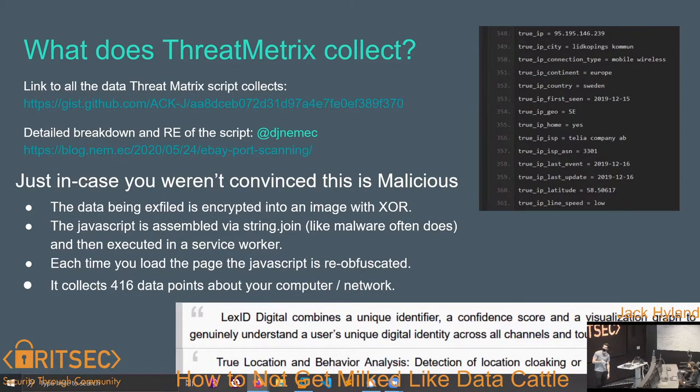So this is what they collect. I actually have a list of all the data that they collect. I think it's 416 data points that that script collects. Some of it is what they call true IP, where they try and de-anonymize your VPN. Down here, true location behavior analysis detects cloaking or IP spoofing proxies. Down there it says Tor and other stuff.